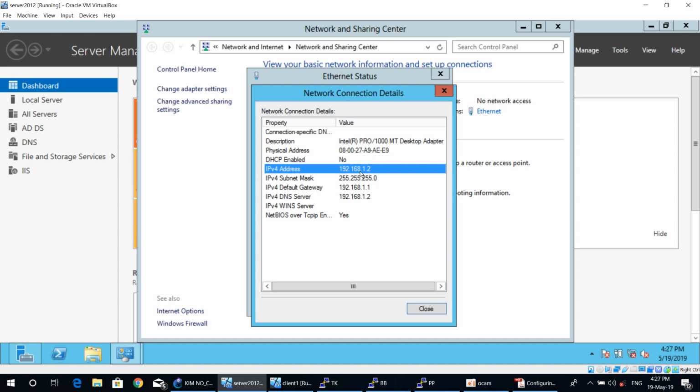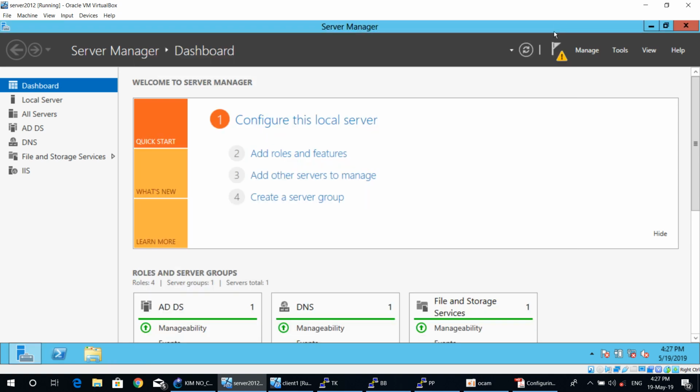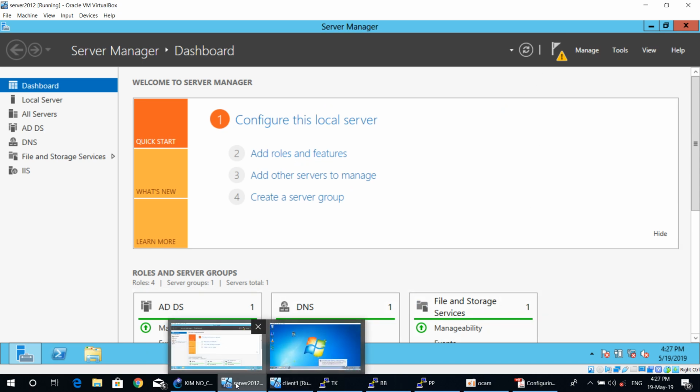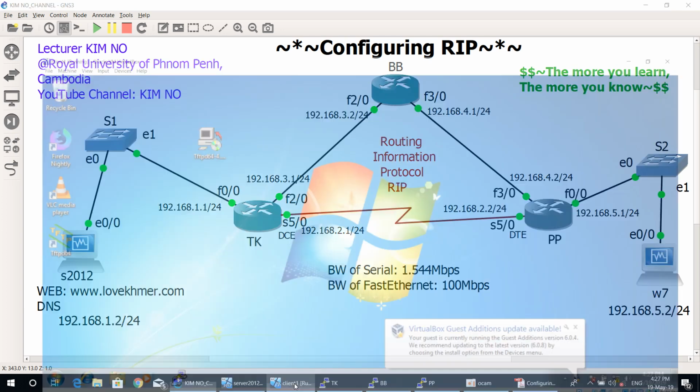IP 192.168.1.1, subnet mask 255.255.255.0, default gateway 192.168.1.1, and DNS server address 192.168.1.2. Okay, so I already assigned the IP address to this machine. And then I check another machine. This is the machine named W7. I just check for you.